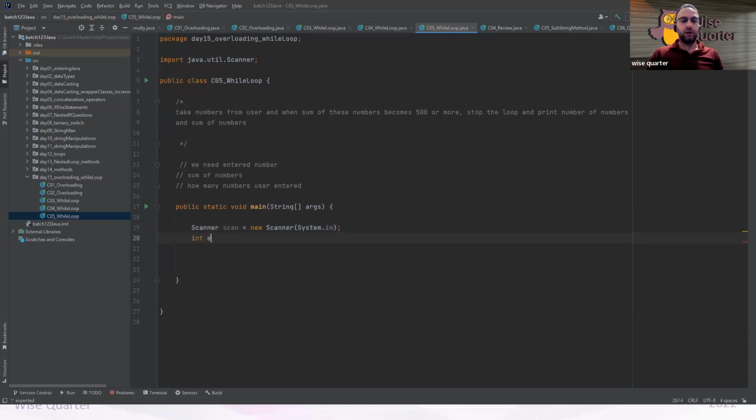Integer, entered number. Again, it can be anything. This time I can make it 0 because the condition is not about entered number. Integer, sum of numbers. Again, at first it was 0. Integer, we need the counter, and it will start from 0.